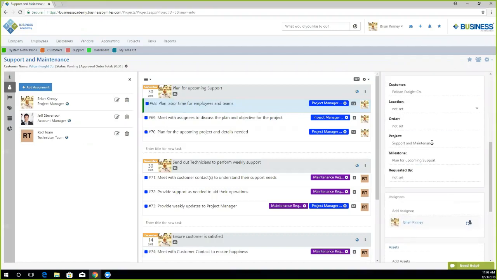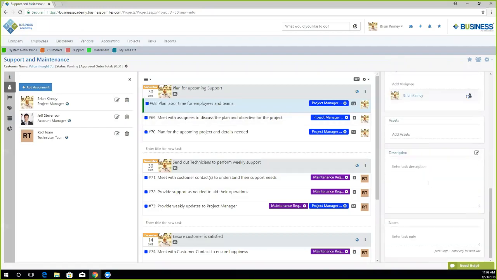Now as we scroll down, we can see all of the information for the task. We can put any requested bys. So if I put our contact, that means that she's requested this particular task. Here we can enter a description for the task. Now the description can be seen by the customer, so that is all customer visible information. The notes section is any information that is just for internal purposes.